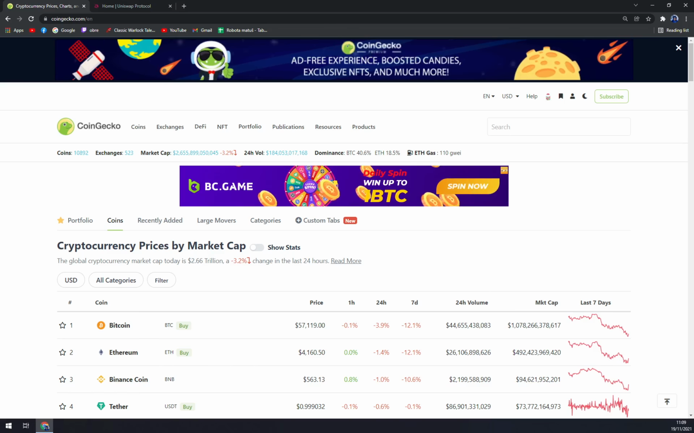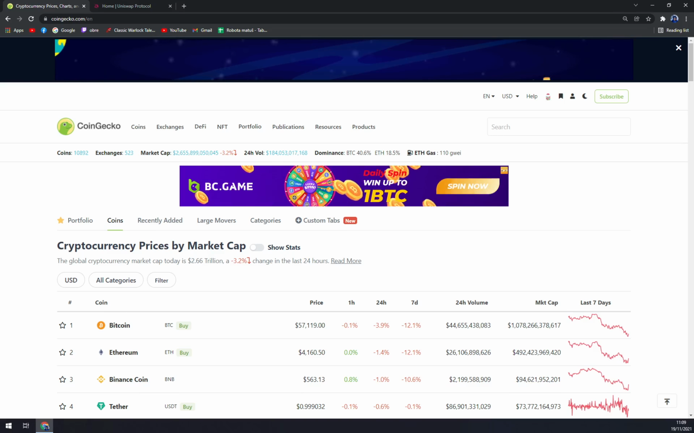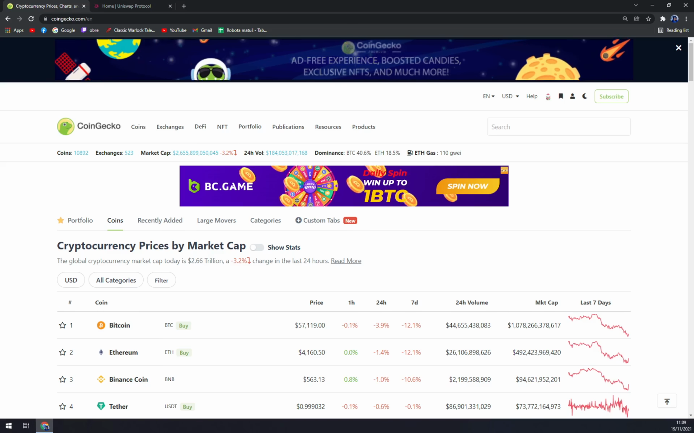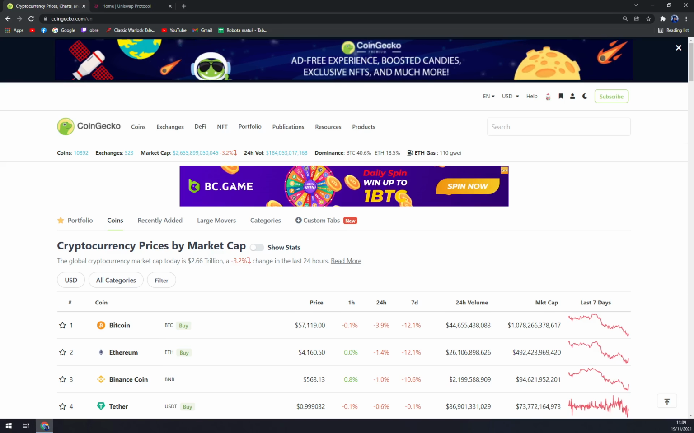First we will go through some pros and cons. I will tell you more about these two products and in the end we'll try to find out which one is better if we can compare them. So let's start with CoinGecko.